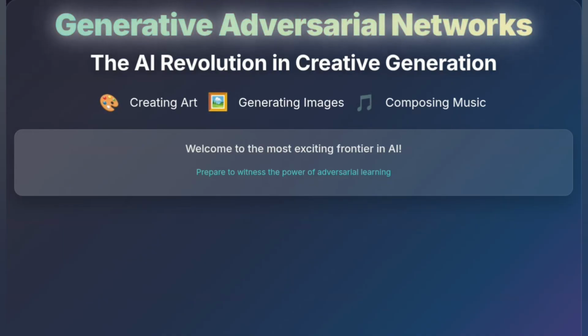In the next 15 minutes, we'll explore how GANs work, why they're game-changing, and how you can start building your own.